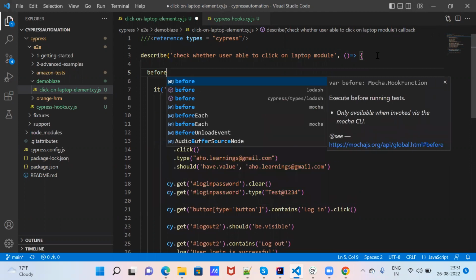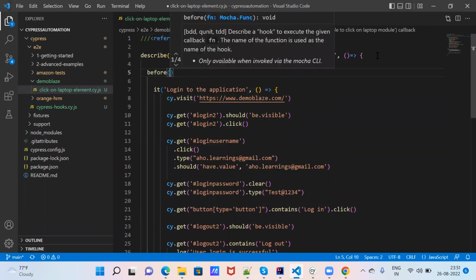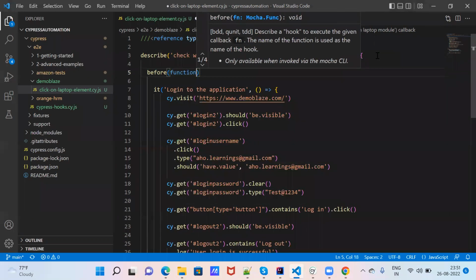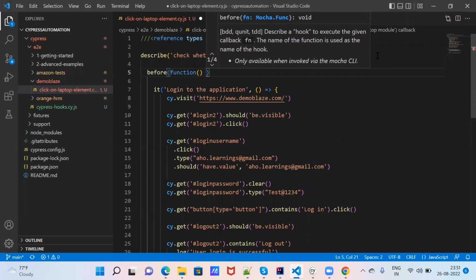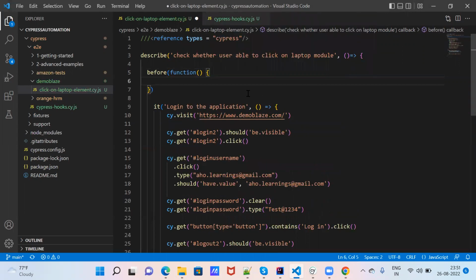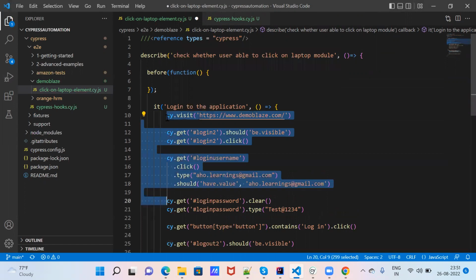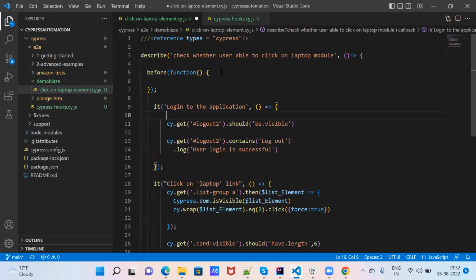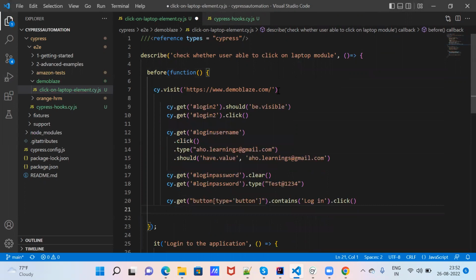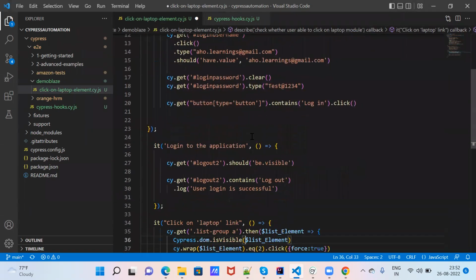Before, so it should execute only once, right? Before function. So this login script will be added in the before function: cy dot visit, copy from here till click on the button. So what we discussed, before will execute only once, before the execution of the tests starts, only once. Now, log into the application. What will we say here?